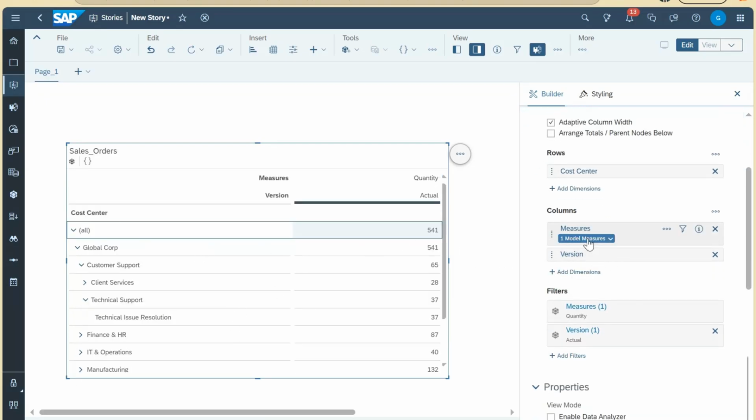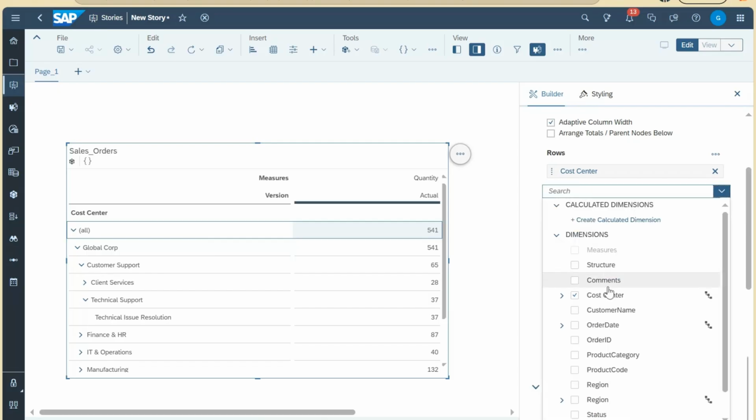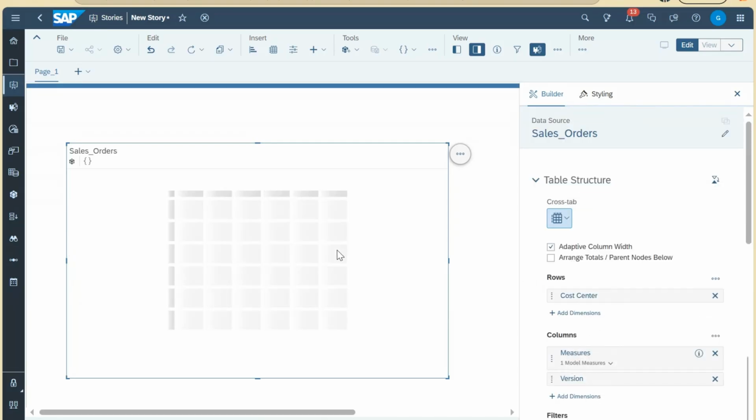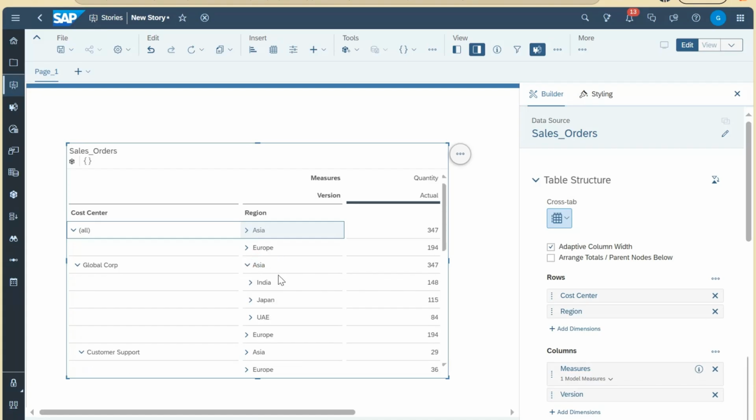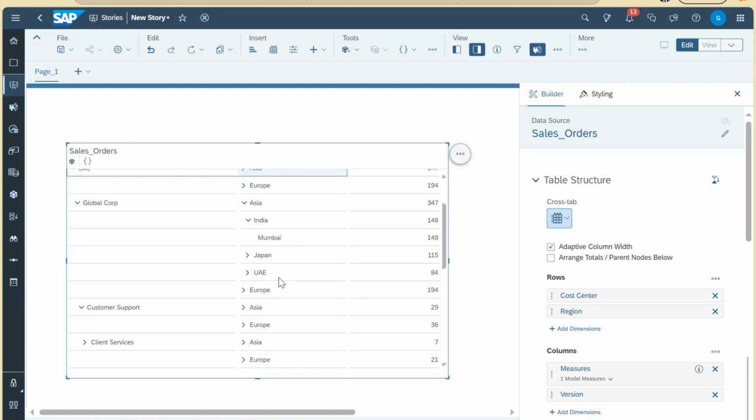Similarly, we can have another hierarchy, which is our region. So we will add our region data. Okay, so our top level is Europe and Asia. Within Asia, you can see if I drill down, this is my level based hierarchy. So we have India, and we have Mumbai, we have Japan, we have Tokyo.